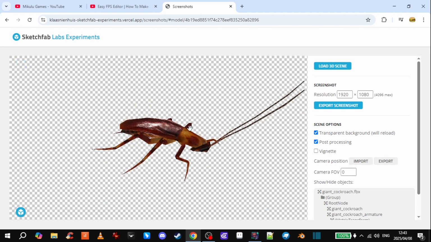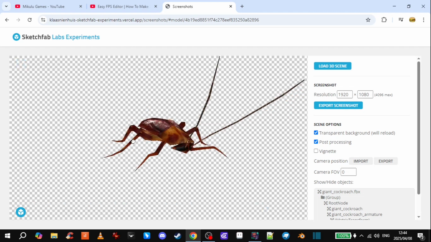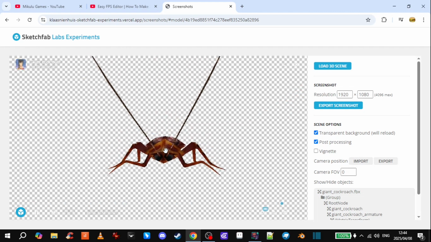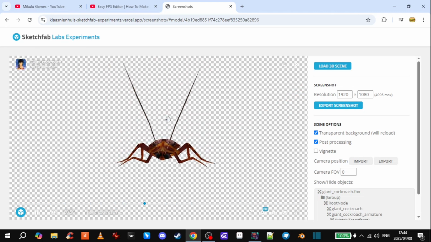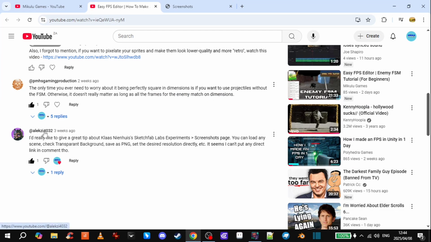Look at that. Now your background's already removed. So if you take screenshots of this creature, the background's already gone. So you won't have to use remove background or any of those websites. It saves you so much time. So thank you so much to Alexi4032. This method is so much better.